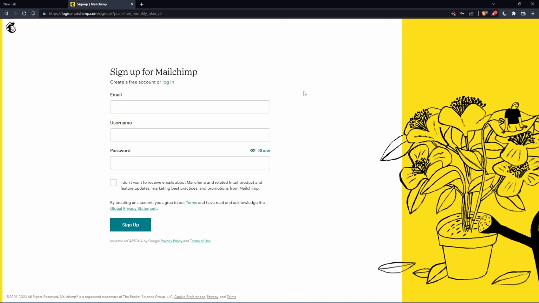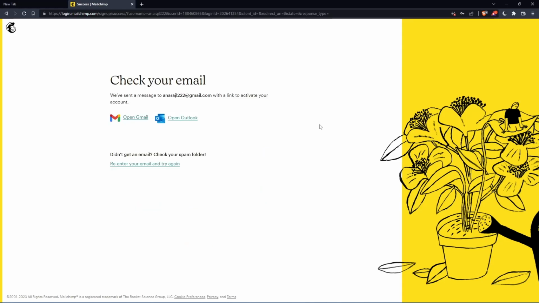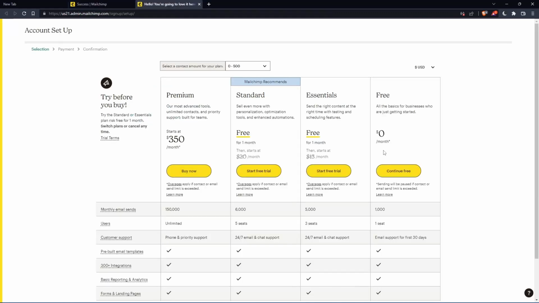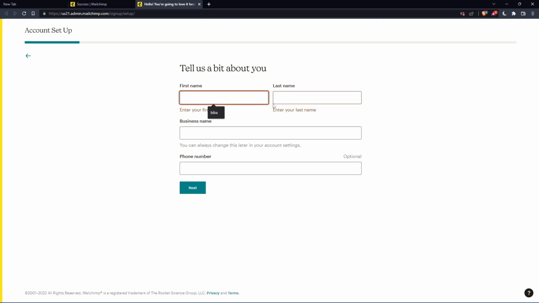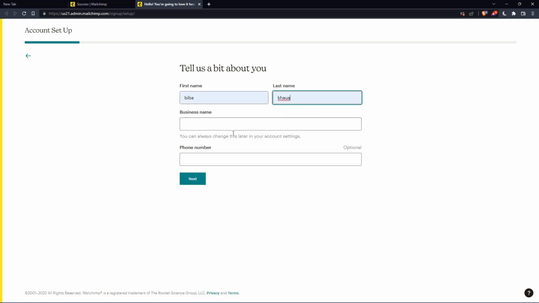Let me do that and I'm coming back. So now you'll have to check your email and activate your account by the message that they're going to send you. Once you've activated your account, you'll find yourself here again, so let's just click on continue free. Here, you'll have to enter your first name and last name, so let's just enter those, the ones suggested for me, and click on next.